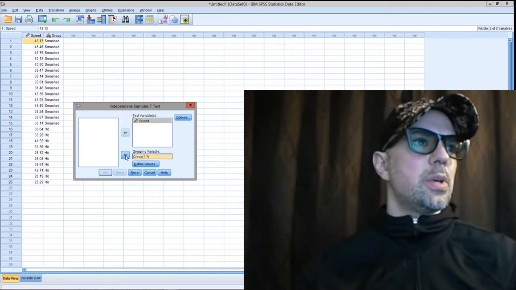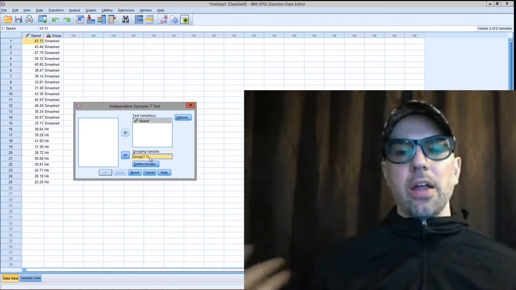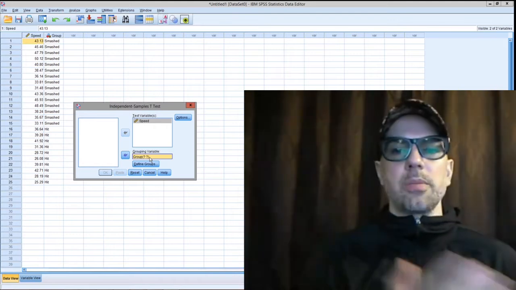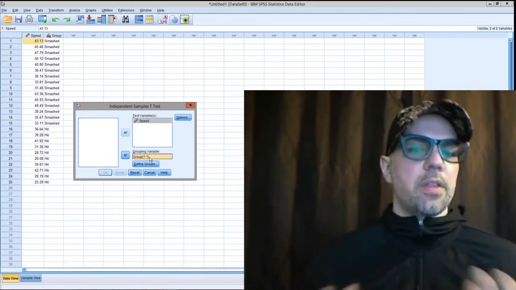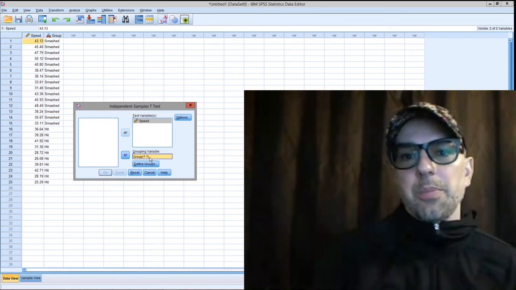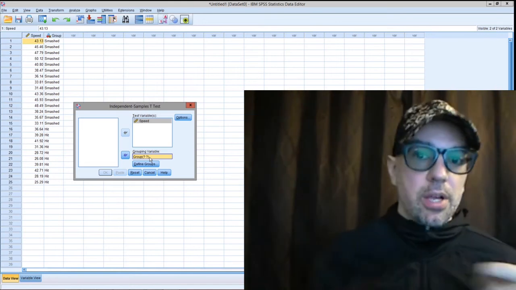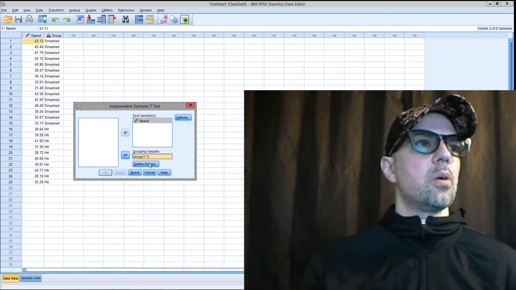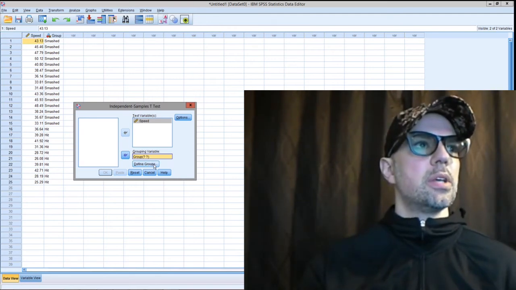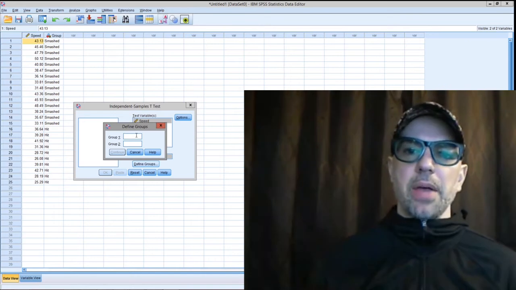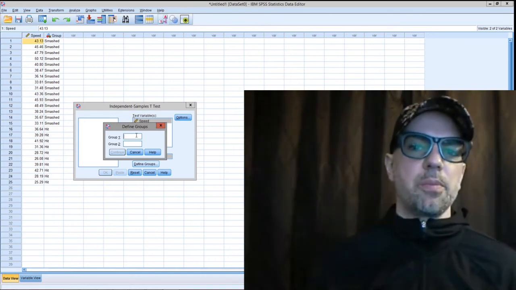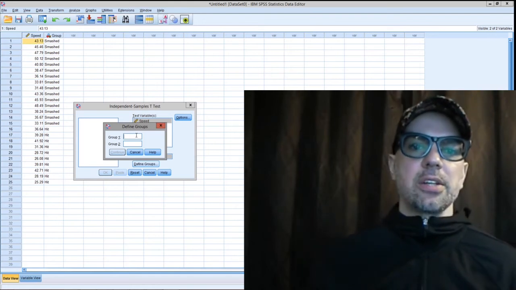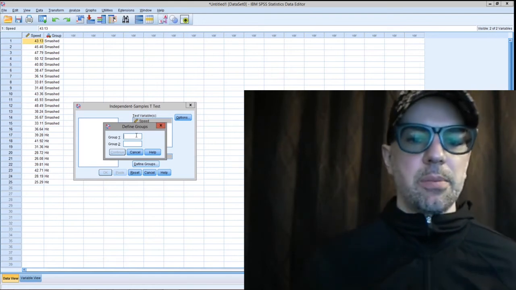And notice that as soon as we do, SPSS says, all right, you're calling this thing group. I got two questions, right? Two question marks. What are the names of the groups? It's an independent samples t-test, so I know there are two groups. That's why there are two question marks. But what are their names? So we're going to go down here to define groups, and we're going to enter in the group names exactly as we typed them in.